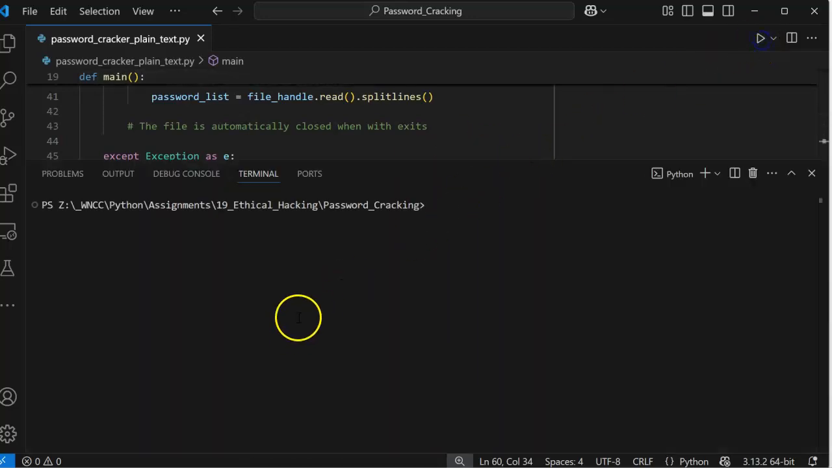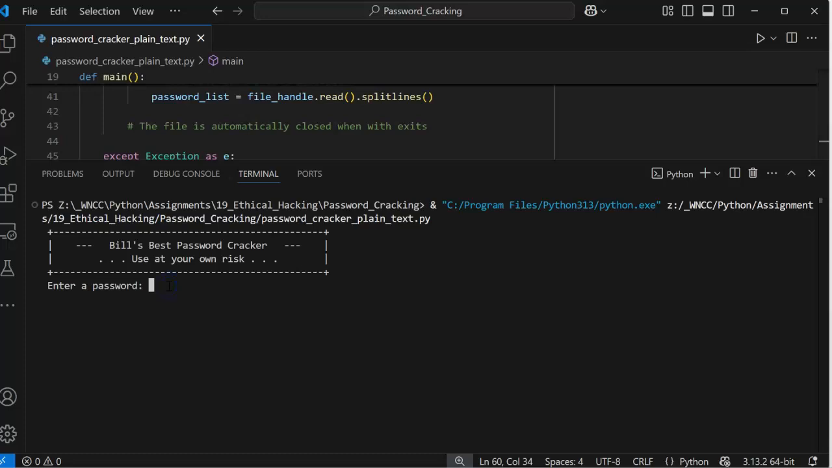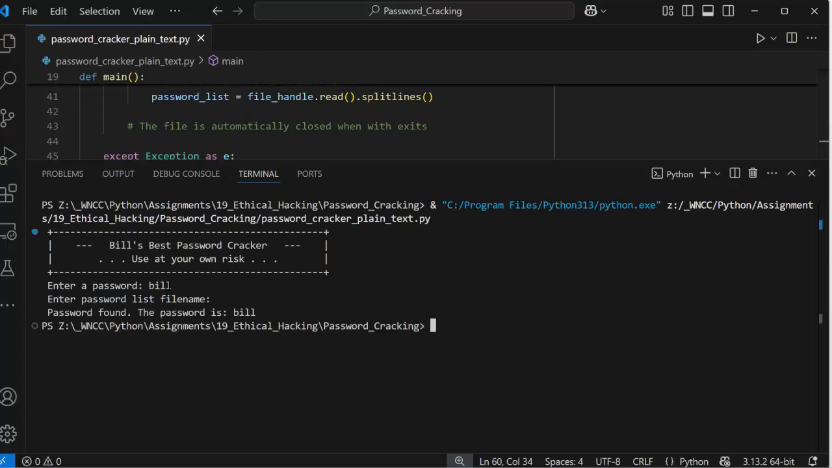All right, so here we are. I'm going to type in my name, Bill, just to see if that password's in there. Yeah. Oh, my name is a password. So I didn't have to enter the password list file name. Let's try another one.